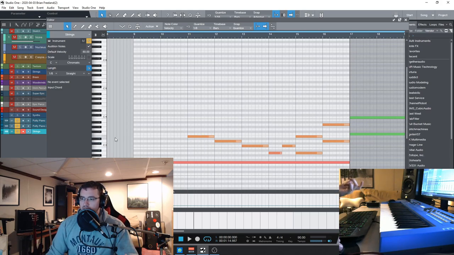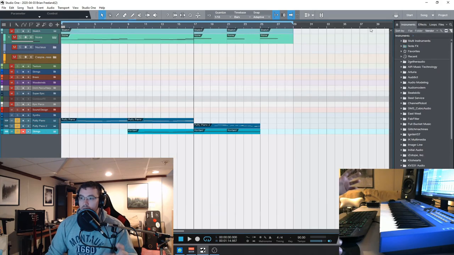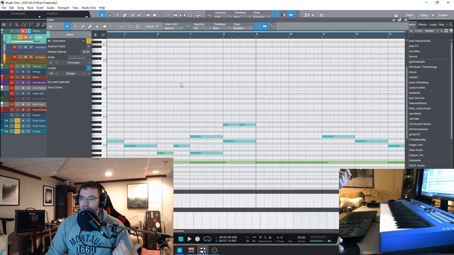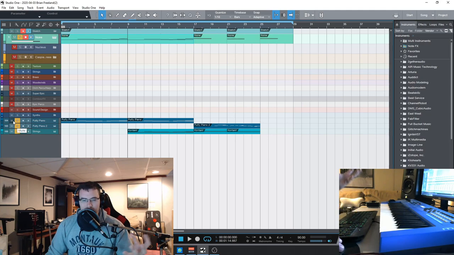But the strings really, the chords, they're not even really chords except the end, but they just copy the same thing the piano is doing, and it's a nice slow attack, and it just fits perfectly. And up here I have a standard piano, not the Putty piano, which is doing the exact same thing. So all together, it gets this nice minimalist ambience.